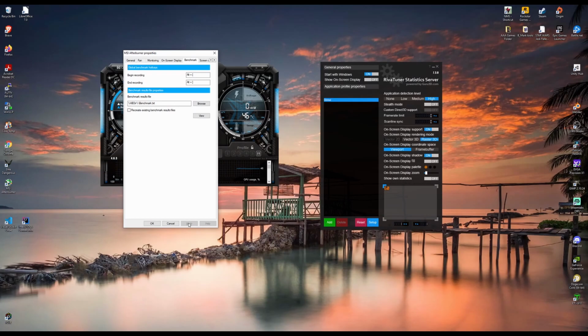The next part we're going to do is, if you've hopefully already installed Riva Tuner, you're going to go ahead and click on that and open it up. Right away, like I said, the first thing I usually do is click in the top left where it says Start with Windows. That way I don't forget about it. Feel free to leave that unclicked. It's totally up to you.